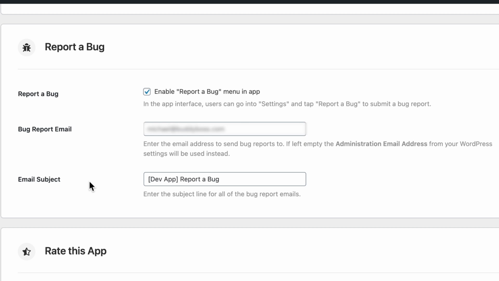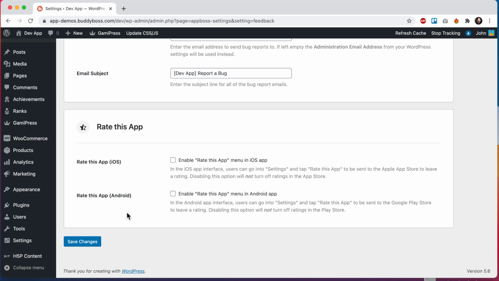By default, it will be structured as your website's name, and then this text, Report a Bug. You can give it any subject that will make it easy for you to sort through these emails. And then once we're done, we can scroll down here and click on Save Changes.